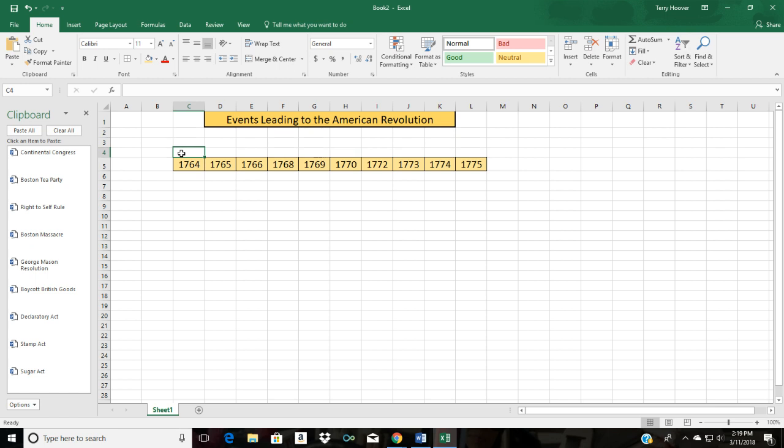Next thing we need to do is get our short descriptions above our years. So again, here are my short descriptions on the left-hand side that I copied from my Word document. Sugar Act is the first one, and I'll just use my right arrow to click over to the right. Stamp Act, my arrow, the next one. So we'll do this all the way across. And the last one was the shots fired at Lexington and Concord.